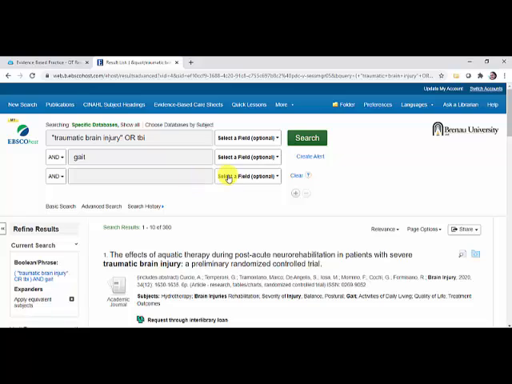If I was getting a lot of articles that were irrelevant, or I'm not getting enough articles about my topic, I would come back up and look at my search terms. Is there anything that I need to tweak? Do I need to use a more specific term, or do I need to use more synonyms?